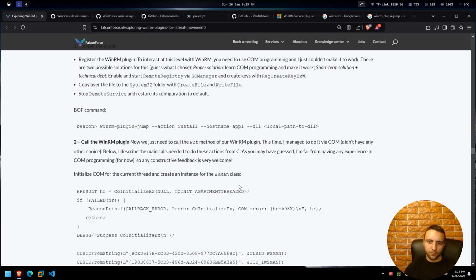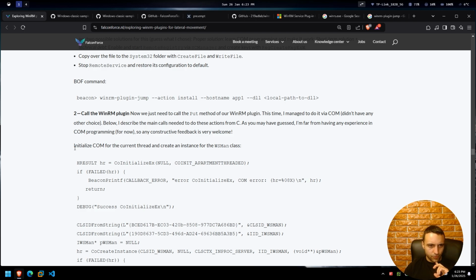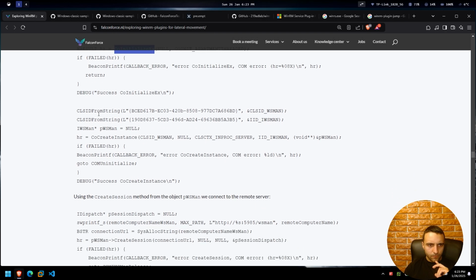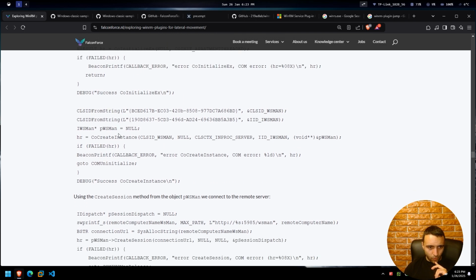As you may have guessed, I am far from having any experience in COM programming for now, so any constructive feedback is very welcome. The point is, I'm in the same situation. Initialize COM for the current thread and create an instance for the VSMAN class. Okay. HRESULT HR equals CoInitializeEx. CLSID from string. Okay. Yeah, I cannot give any constructive feedback because I'm still not good at COM.